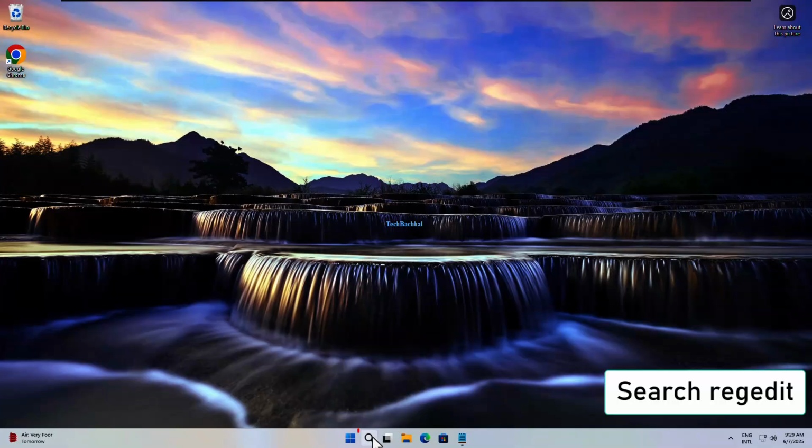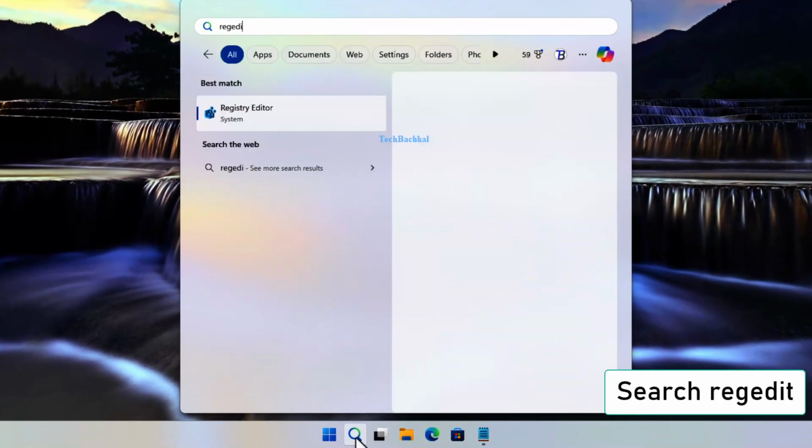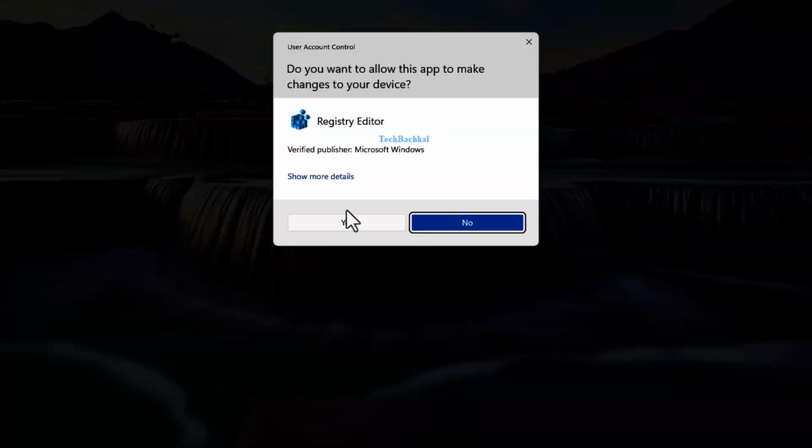Change a registry setting. Search for Regedit from the Start menu. Right-click and select Run as Administrator. Click Yes when prompted.